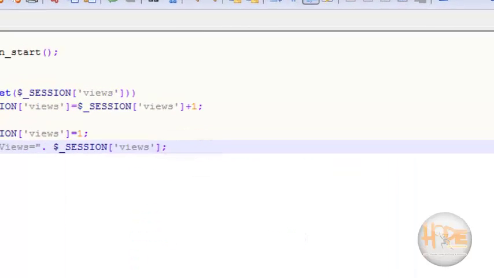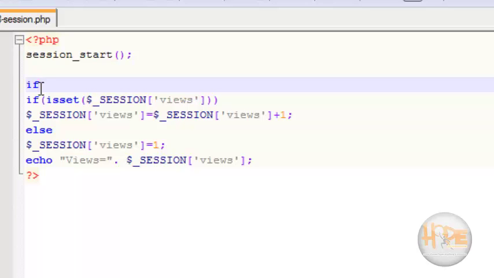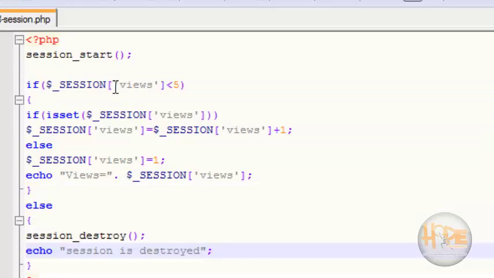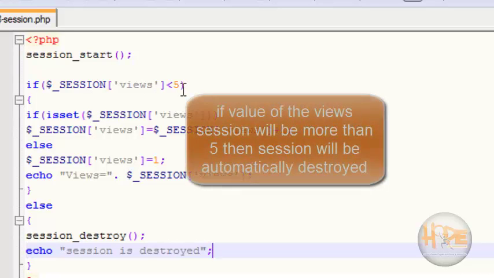Let's see an example. In this example, we can apply a condition here on the value of this session, views. If it's less than 5, only then this session will work. Otherwise, the session will be destroyed.